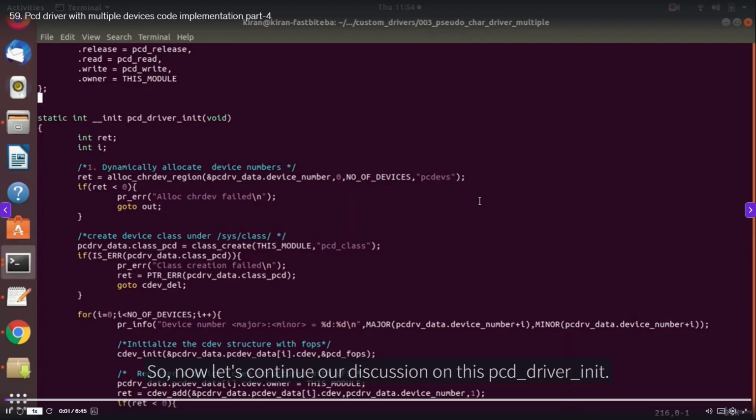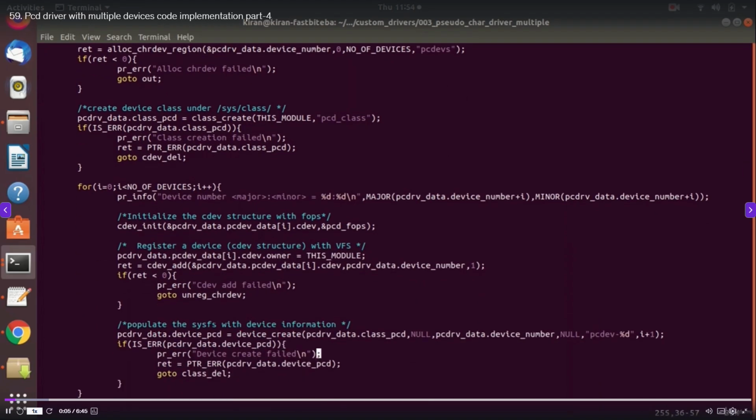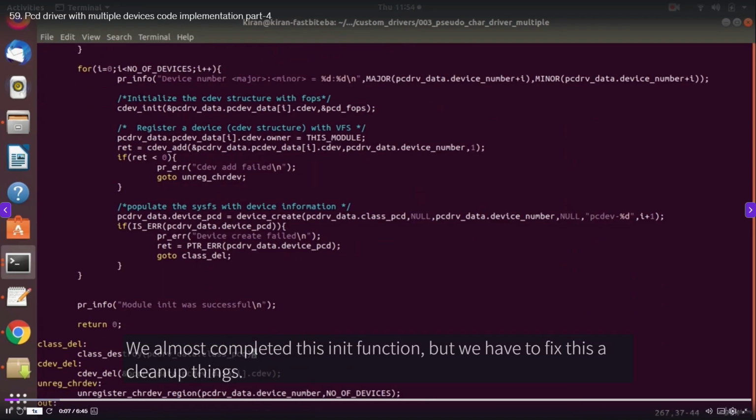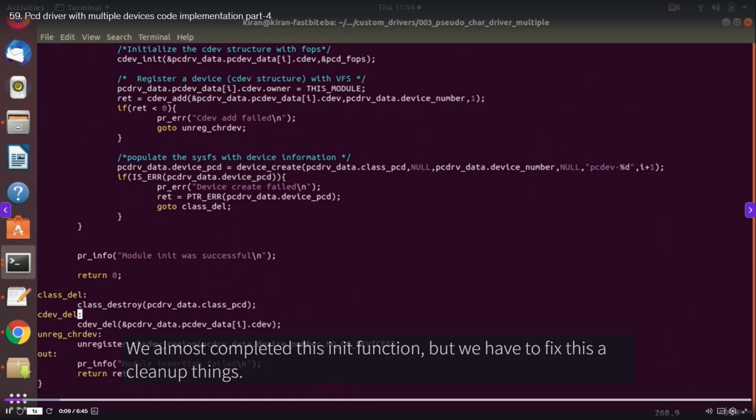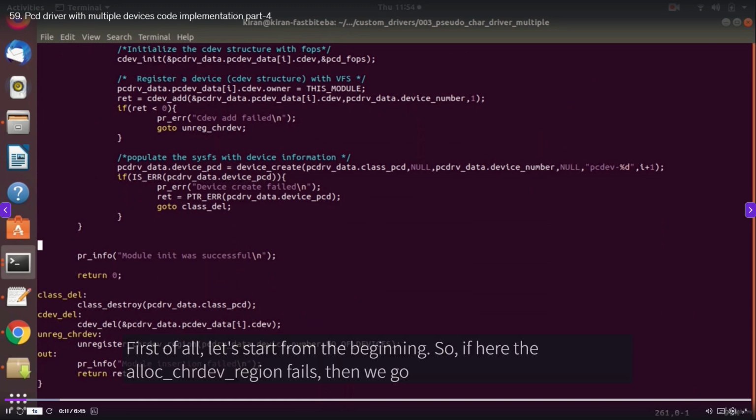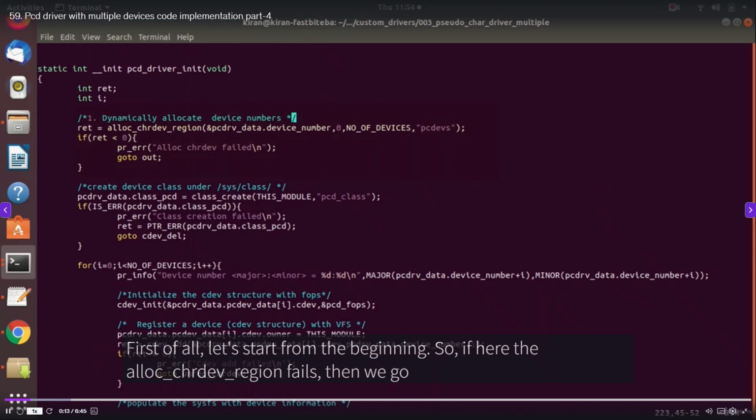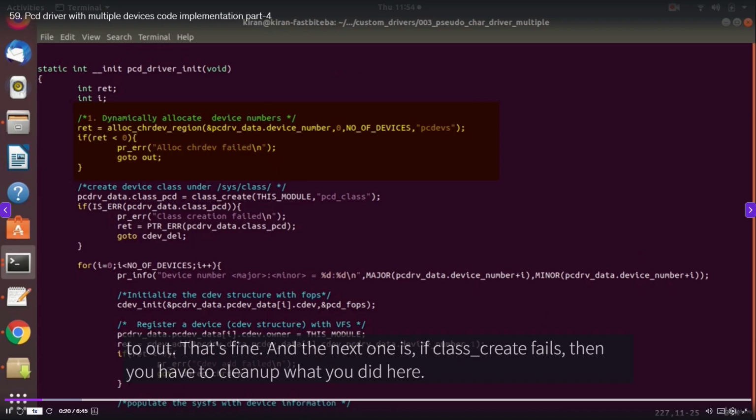So now let's continue our discussion on this pcd driver init. We almost completed this init function, but we had to fix this cleanup. First of all, let's start from the beginning. If the alloc_chrdev_region fails, then we go to out. That's fine. And next one is if class_create fails, then you have to clean up what you did here.